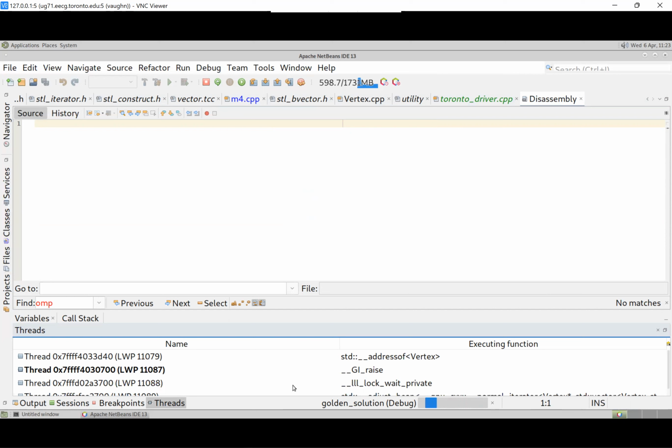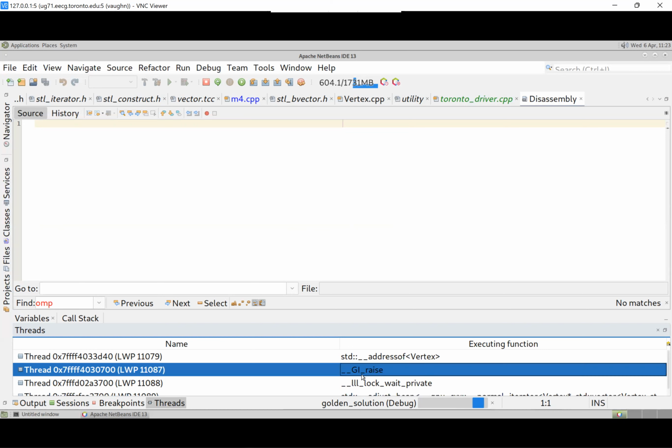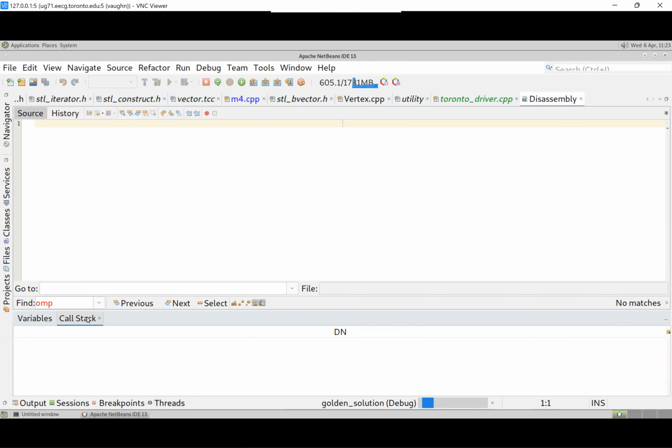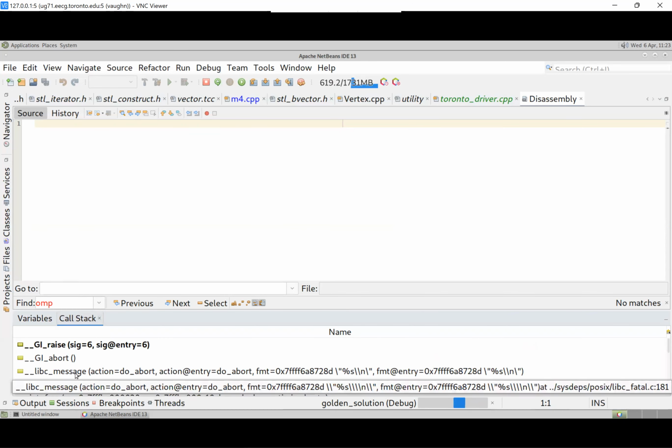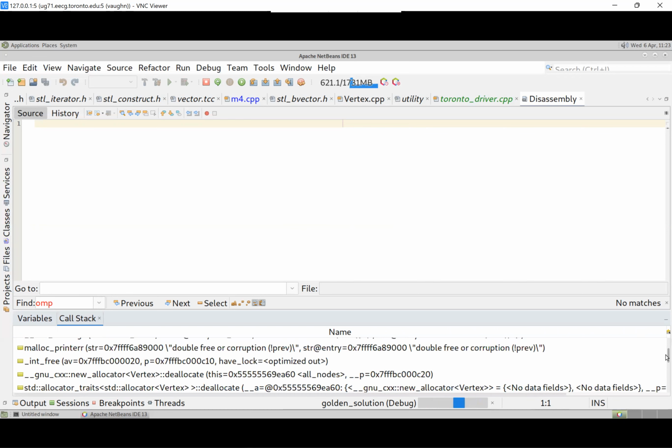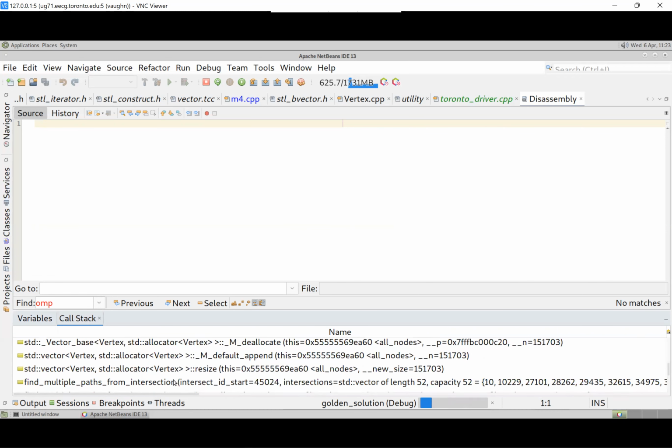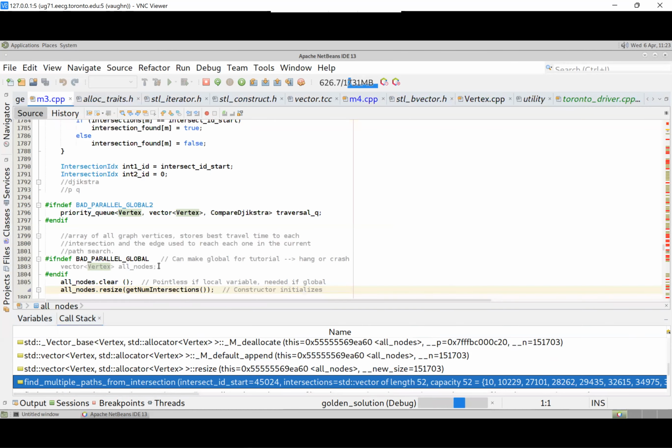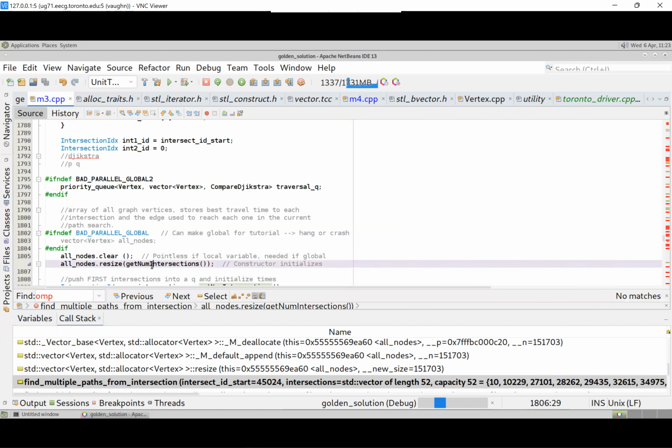It picked that thread because it's in raise. Raise is a signal, like an interrupt. It basically says this thread has died and it's told the operating system I'm dead. So it's showing me that because it's probably interesting to me. I need to get back to something I recognize, so I go back up the call stack to see where I was. I was trying to do a resize. I'm actually doing something with all nodes, my nodes vector. I was trying to resize it and I crashed. That's kind of interesting.